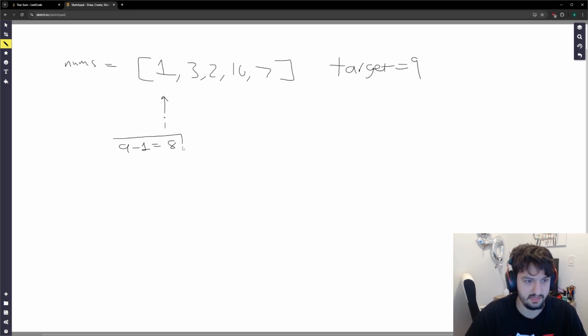Since we have one state where 1 can be a solution, this can be stored in a data structure, right? It can be stored in a hash map because we know there's exactly one solution. So we store the state that we need an 8 and the complement is at index 0. And then we do this with every number. So we go now to 3. We need a 6 and the complement is at 1. We go to 2. We need a 7.